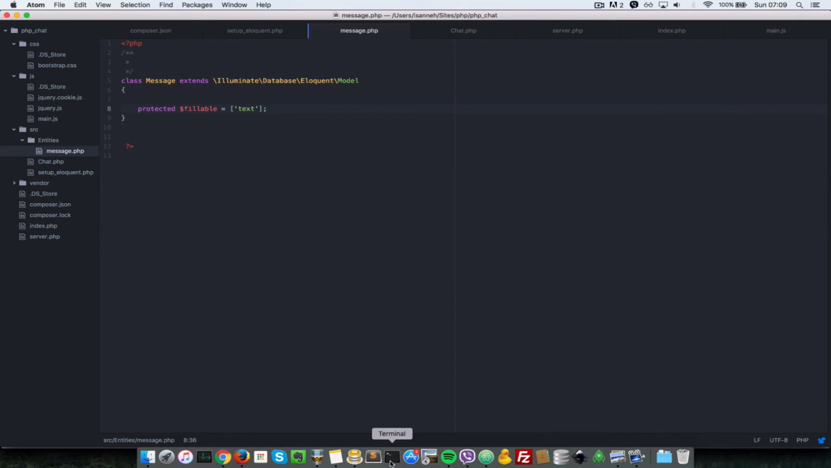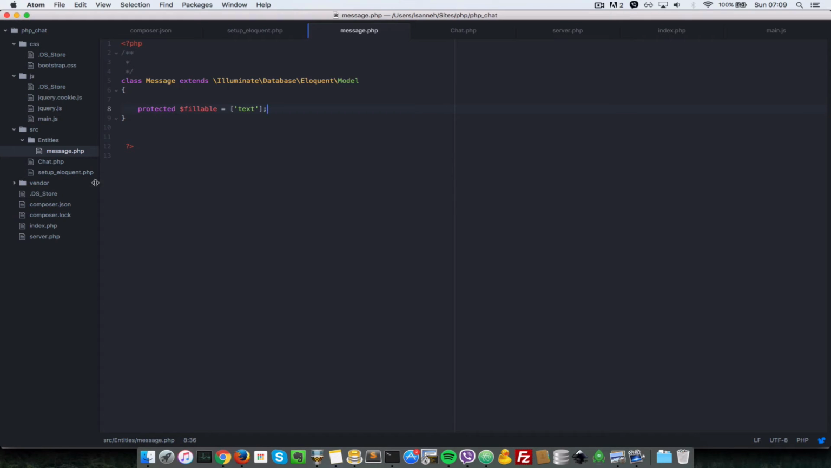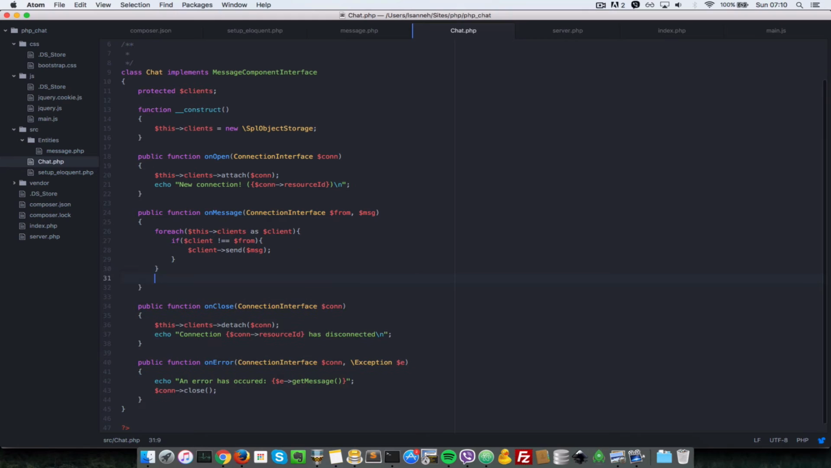Finally, let's run composer dump autoload once more. So composer dump autoload, and let's go in our chat.php file here. And what we want to implement or modify is the onMessage method here. So now anytime a message is being sent, all we're doing is looping through the clients that are different from the person who sent the message, and we're sending the messages to them, which is fine, but we need to make sure that we also store the messages, okay?